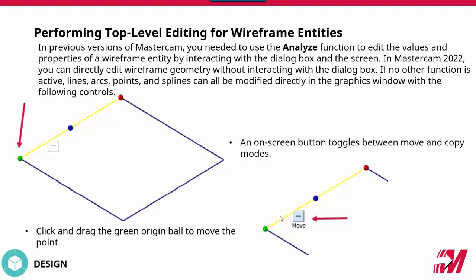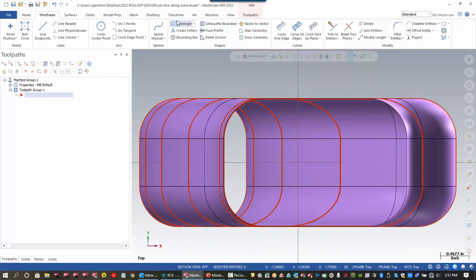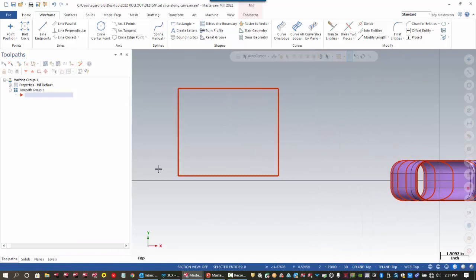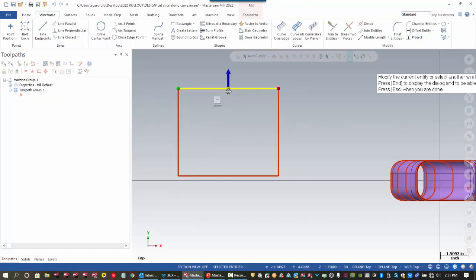Top level editing for wireframe entities. This is just a really new, quick and dirty way to edit wireframe. So if I go back to any of these parts that we have open, I'm just going to draw a quick rectangle. And if I want to edit any of the lines on this rectangle, all I have to do is double click on it, and it automatically gives me some functions. It gives me this arrow where I can slide this line to wherever I want. I can grab an endpoint, change that endpoint, grab it by the center, pick it up and move it wherever I want. Okay, so once again, just a few nice quick and dirty wireframe editing functions that you now have available.